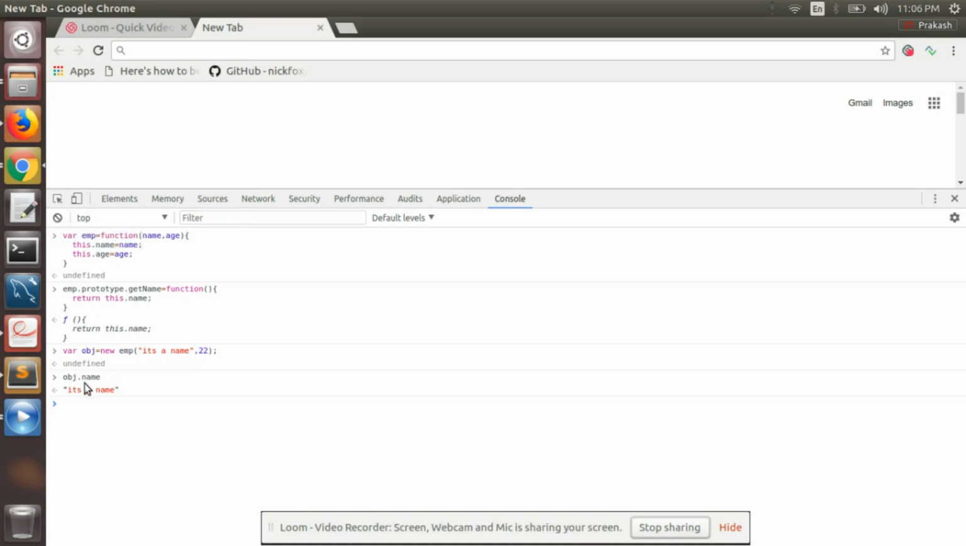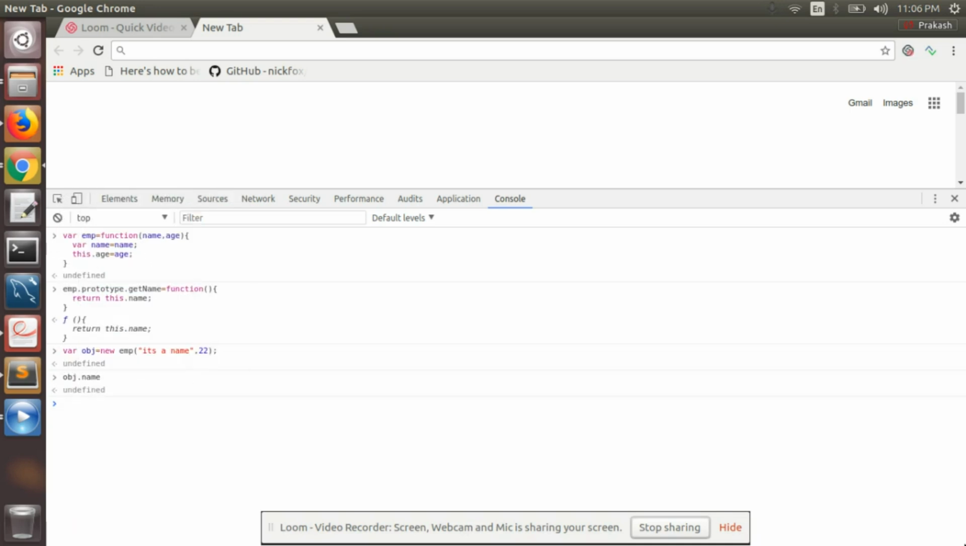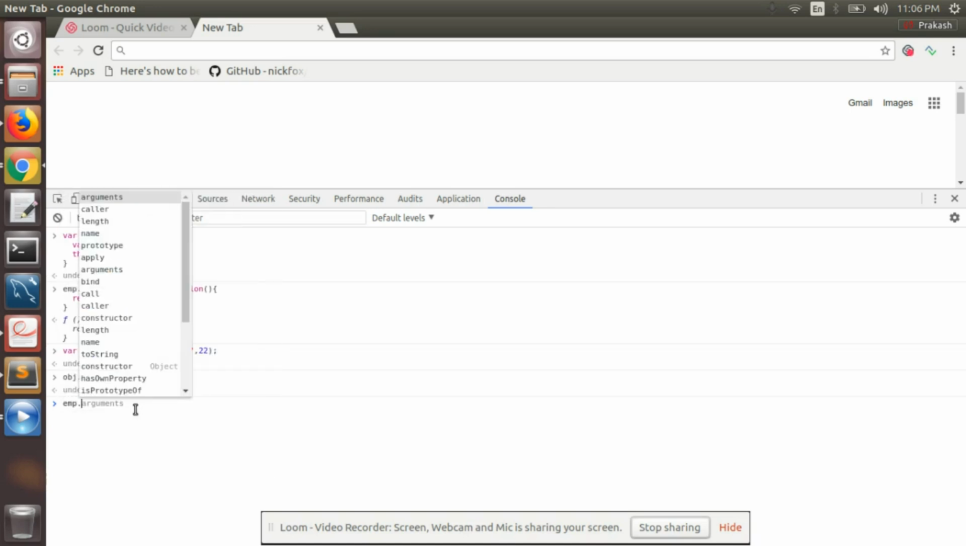So instead of this, to make it private, what I can do is do this. In this object, I can just give var name, leave age as public, and I will create a getName prototype. And if you see, when I create an object and if I give object.name, you get undefined. So it's private; making it a var makes it private, you cannot access it. If you want to use that, you can just give emp.getName.